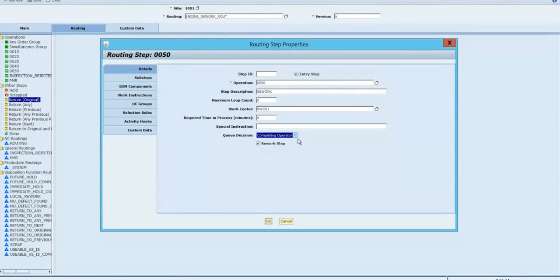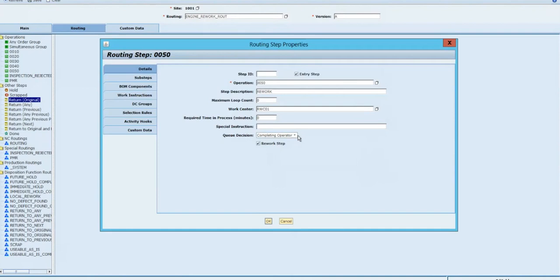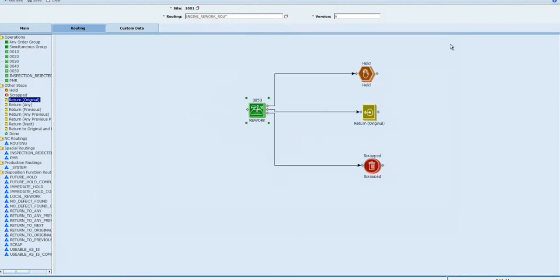So there are two types of queue decision. One is the completing operator and one is the next operator. It means here it is the completing operator. Whenever the operator is completing it, the same operator will have to take this decision. If it is the next operator, in another scenario, the next operator will decide what needs to be done. But here the same operator, the completing operator, will take the decision.